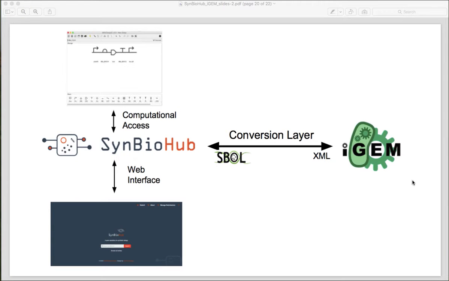In this demo, I'm going to show how we can work with a version of the iGEM dataset that is going to be converted into SPL and deposited within the SynBioHub repository. In particular, I'll be describing both the web interface as well as how this data can be accessed computationally via the software tool SBOLDesigner.